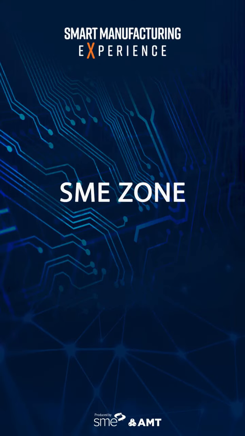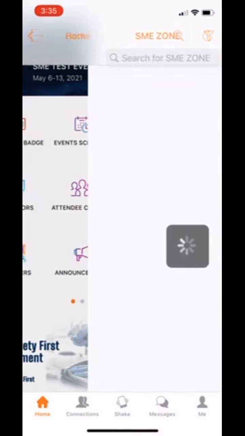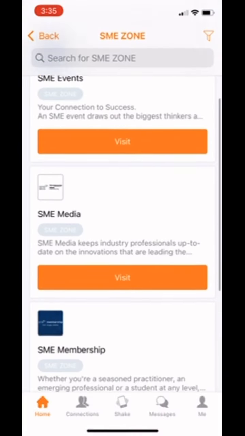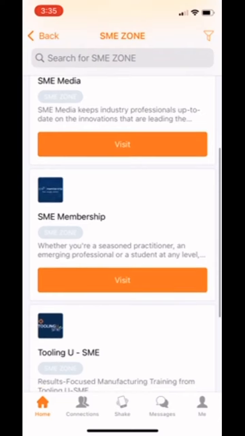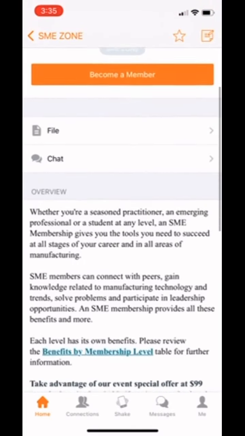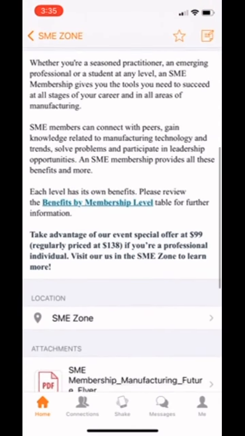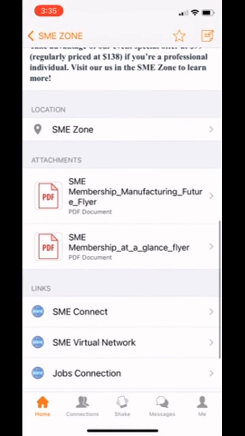Learn how SME can help grow your business and advance your career by entering the SME Zone. Click on the different SME exhibitor booths to learn how SME can help you keep up with advancing technology, develop your workforce, and connect you with the manufacturing industry.